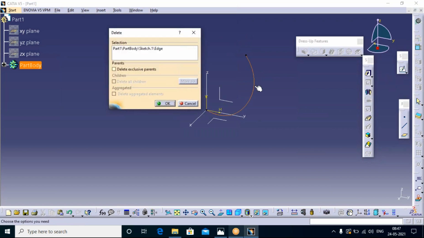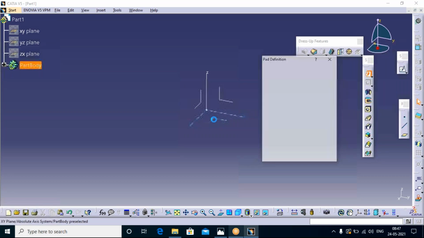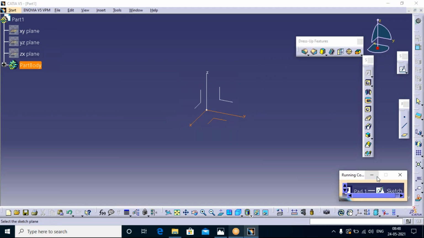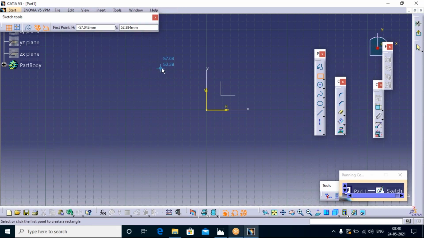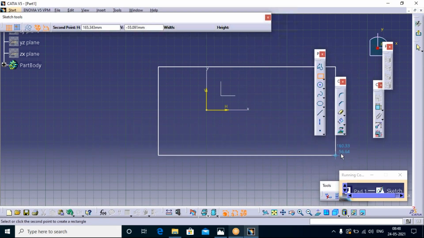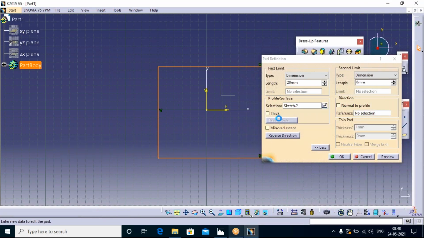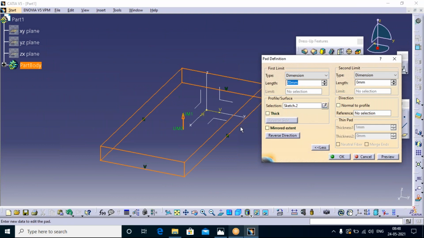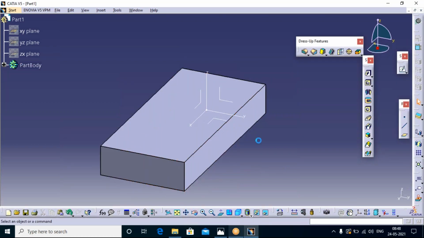So next one, for our next class of features, I am going to draw another block. So pad, select this XY, go for sketch on this plane. A rectangle I am going to draw. Exit the sketch. Now I'm going to give some thickness. So 20 is there. I'm going to apply mirror extent, so it will add another 20. Preview. Okay, so now it has a thickness of 40.